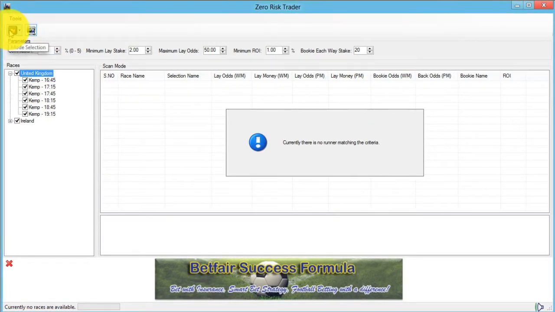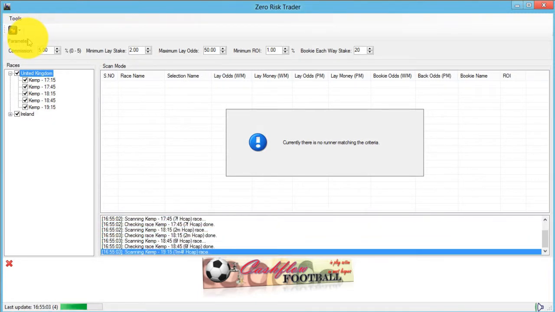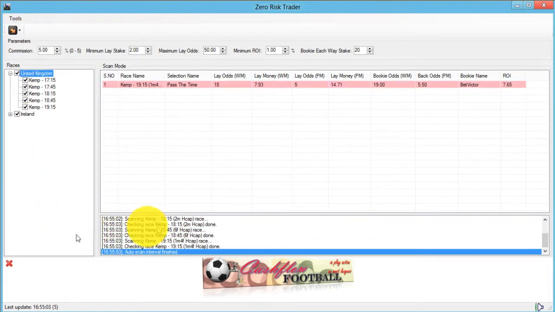Now we can either choose to run the software on auto scan or manual scan. By default it's on manual scan, and what this means is you need to press this button here to scan the markets. Auto scan scans the markets automatically and then rescans them every few minutes to see if there's any changes, and I'd suggest that you use auto scan. And you can see there it goes, off it goes and scans the races.